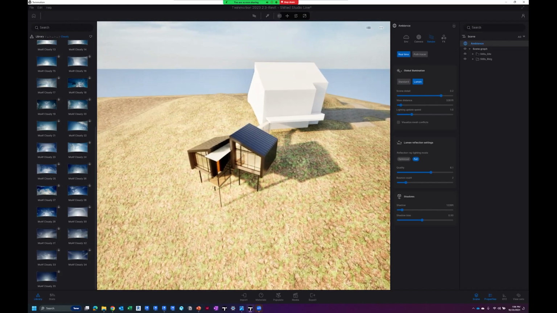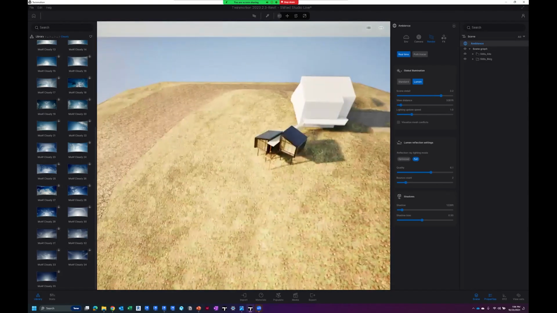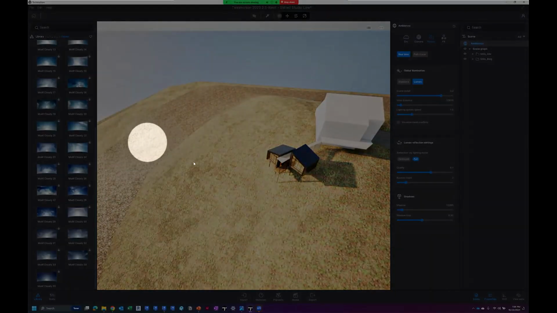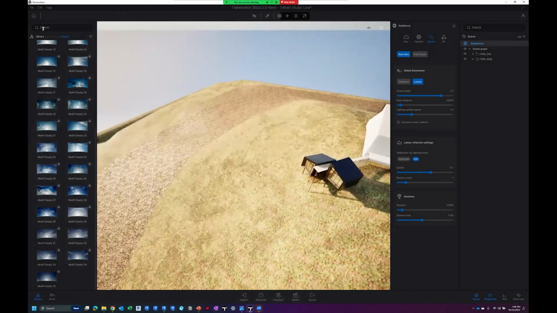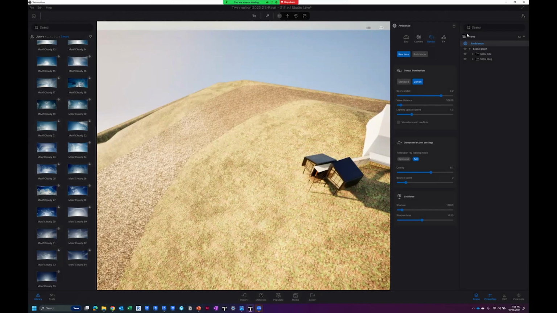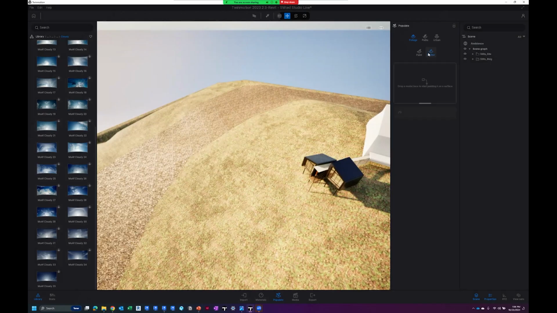Okay, so now let's quickly add trees. Watch this. Remember how we had a separate subdivide? So this object was separate from this object in Revit. I'll show you why. We're going to jump over to our populate. And now there's different ways to populate things. And so I'm going to populate foliage, and I'm going to use scatter.